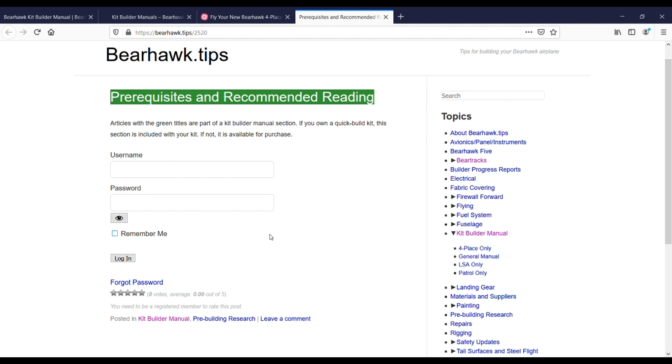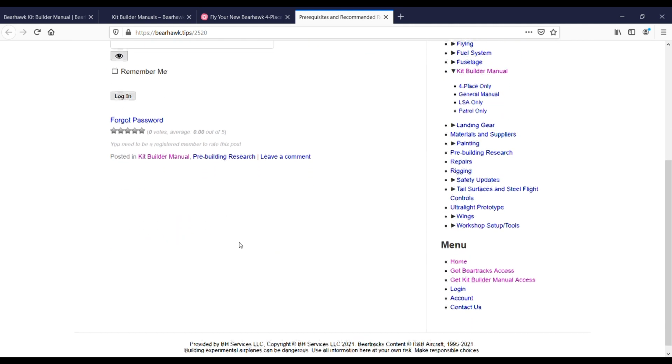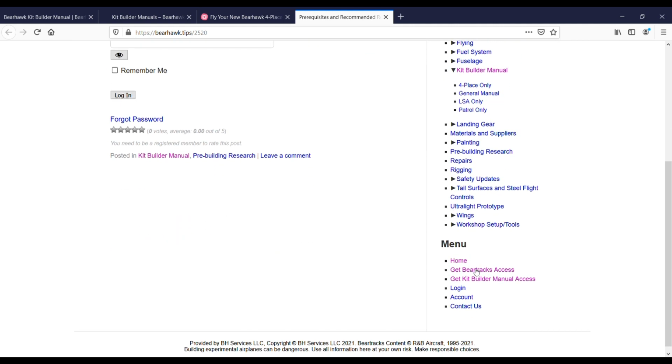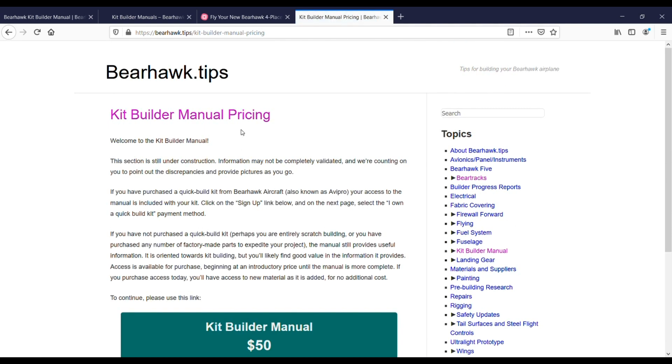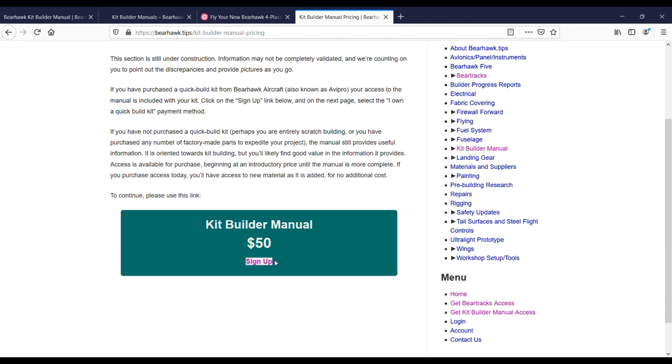So we come to a page like this. It's asking for authentication, username and password. I don't have a username and password. I need to register. Let's see. Oh, down here at the bottom there's a link. It says Get Kit Builder Manual Access. Alright, so there's some talk there about what we're doing, what's available. And there's a link that says sign up.